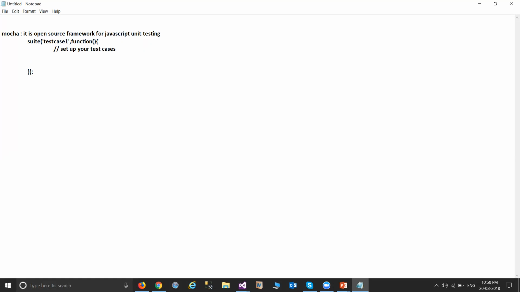test cases. If you have old ones, then you have to use teardown. This is one more keyword you have to use in the Mocha testing framework. So here you can clear your test cases after the test.